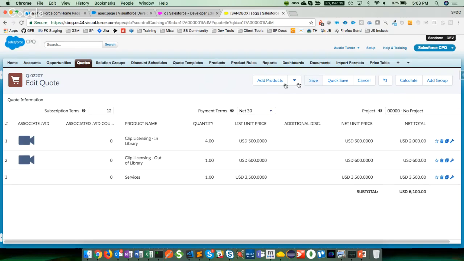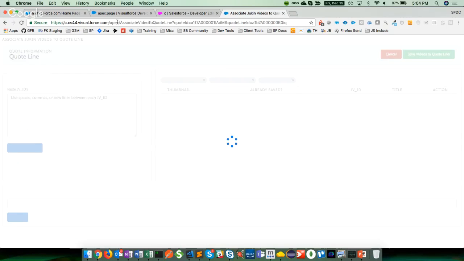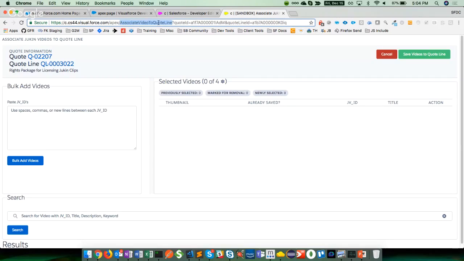So as you saw, you can add buttons up here to the top. But in addition to that, you can have icons that are links. So I'm going to click on this. Notice when I click on this, it's calling out to this Apex page that's called Associate Video to Quote Lines. This page is using the Lightning Design System. This isn't using the Lightning framework. This is all just written in JavaScript and HTML, but I'm using the CSS framework.